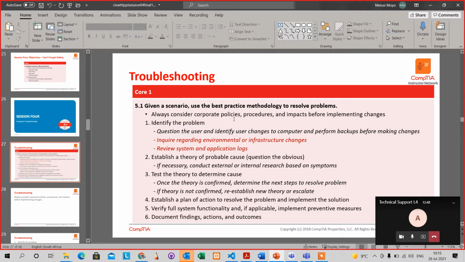So my question now is, do you think there will be any consequences if you don't follow company procedures when you are fixing any computer?